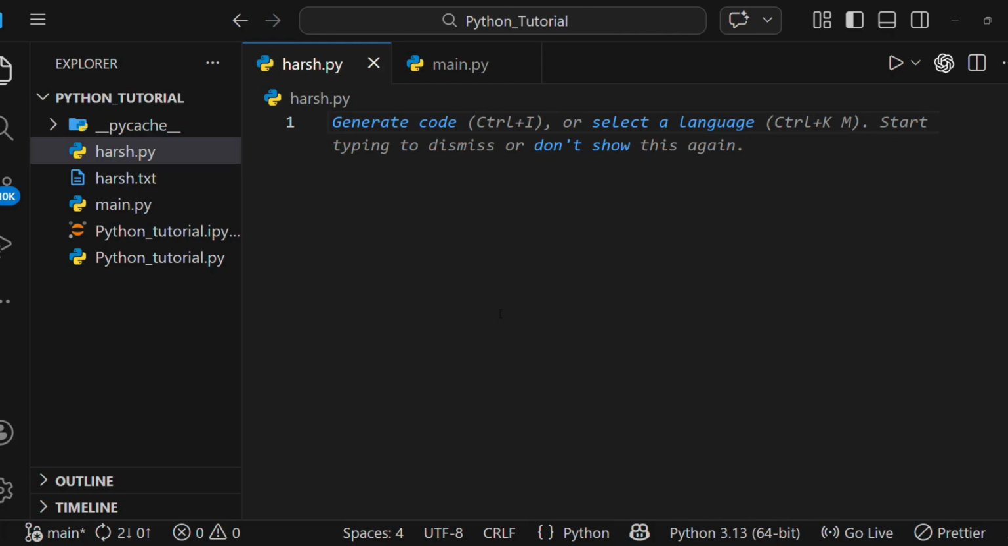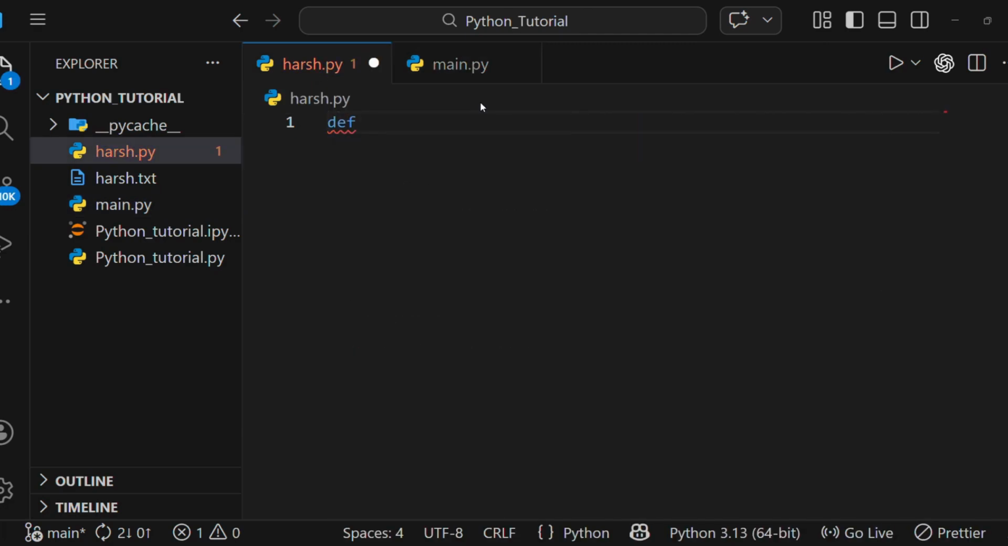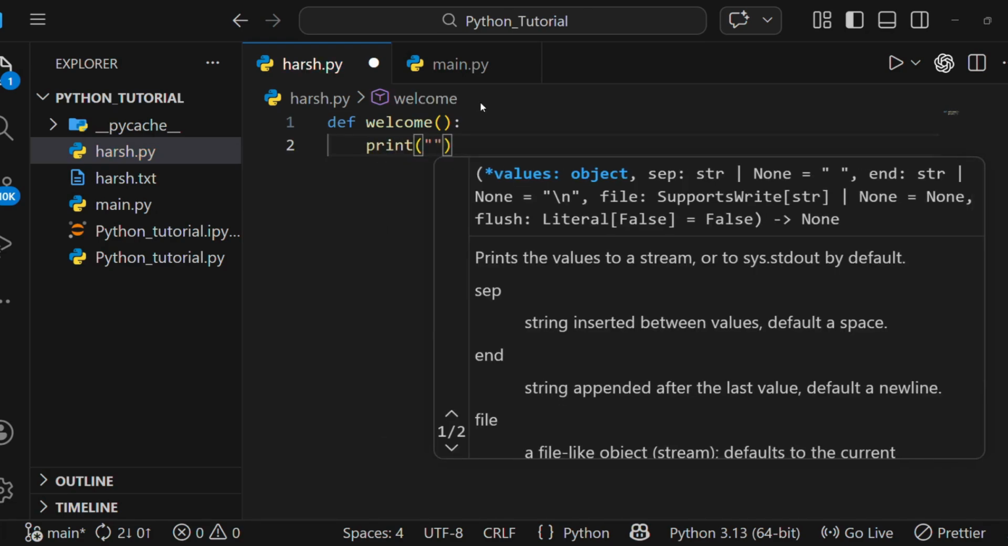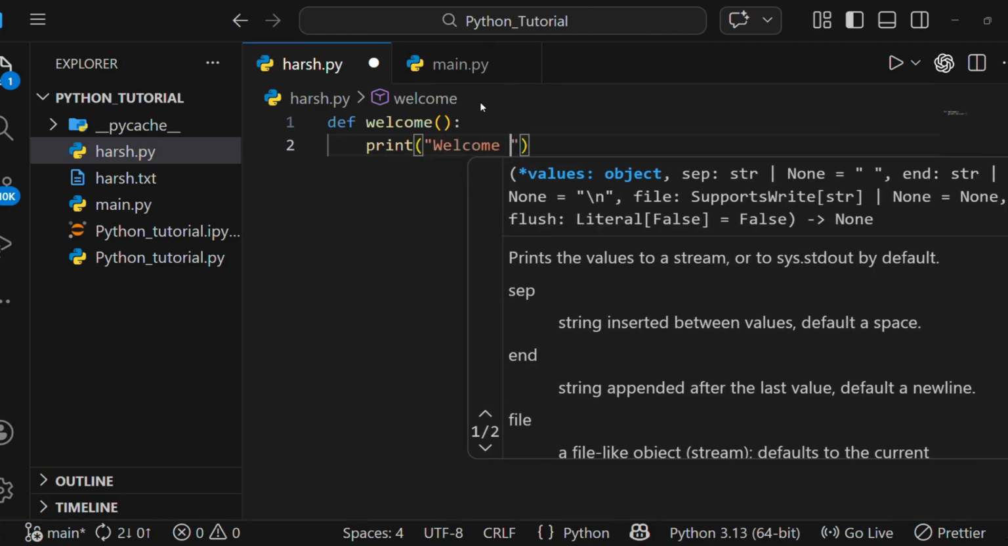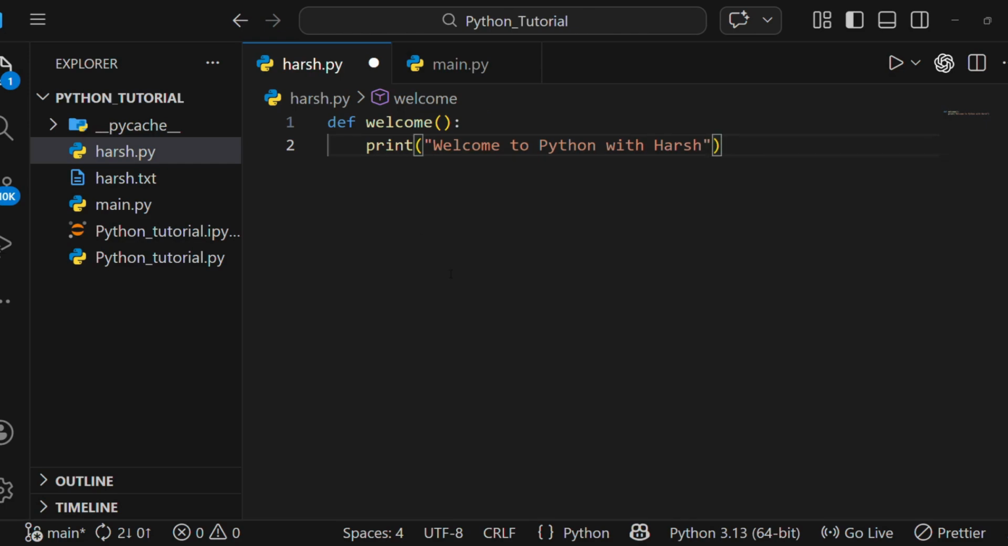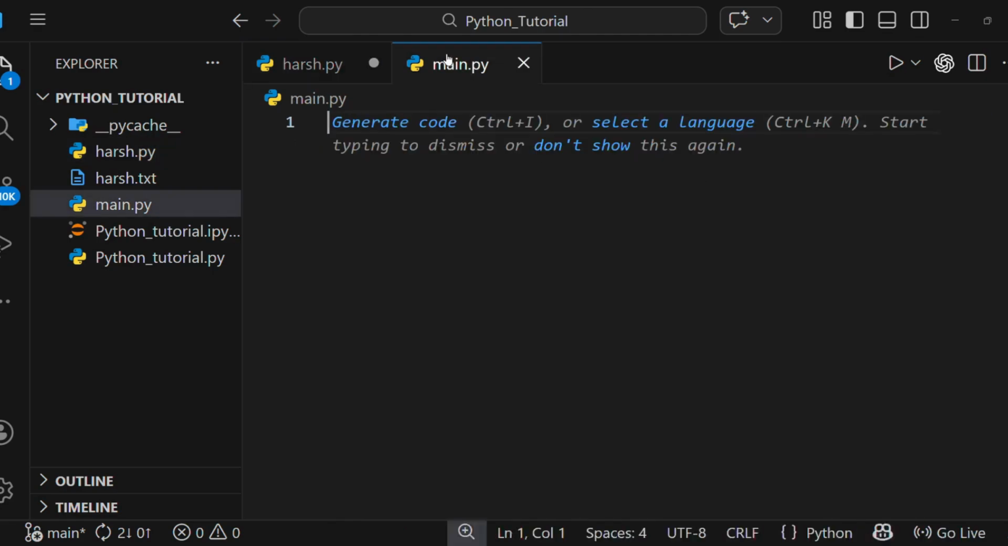Here we have one Python file named harsh.py, which is also called a module, and main.py. In this we simply write one function, welcome. In the print statement, welcome to Python with Harsh. Now we want this print statement in main.py.